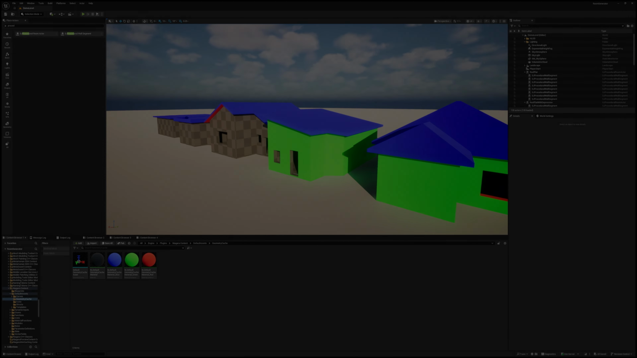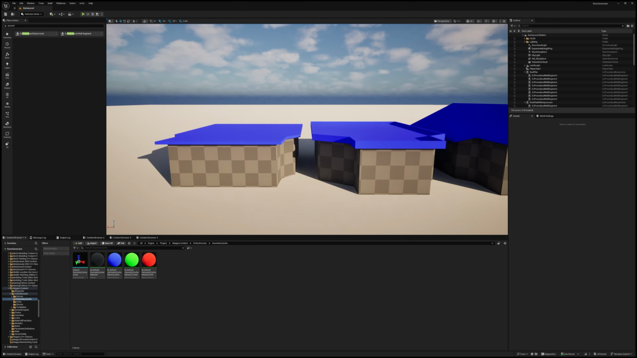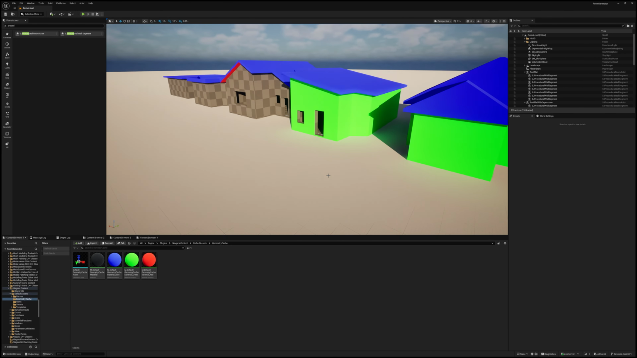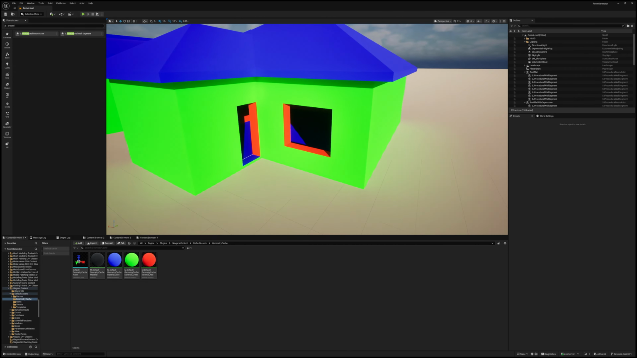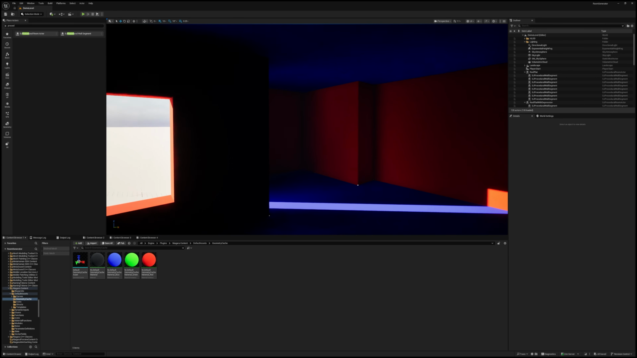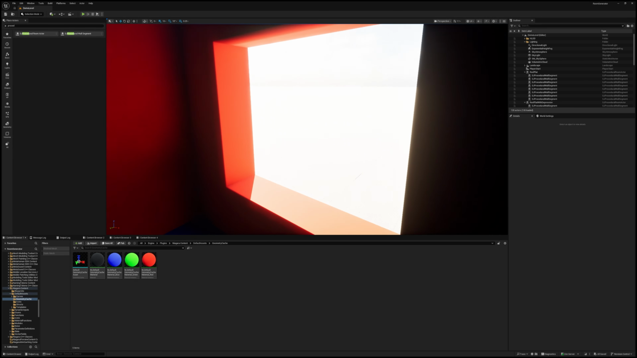Hello everyone, I would like to introduce you to my plugin for Unreal Engine. With this plugin, you can design and quickly build rooms and buildings, including roofs with different styles.